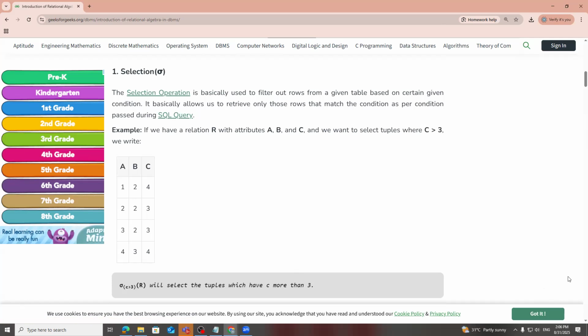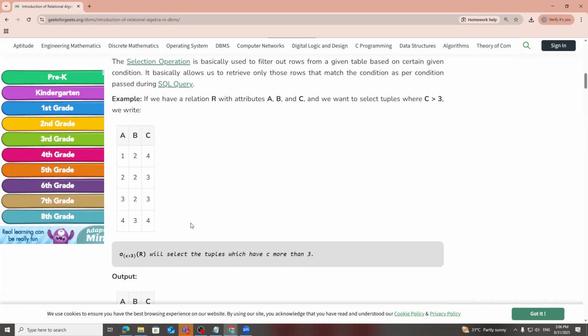Filtering out. For example, here we have three columns, three fields, A, B, and C. Now this one is a table. So for this entire table, let's assume we have a relation R with attributes A, B, C, that the field names are A, B, C, and we want to select the tuples where the C value is greater than 3. Then what should be the output?